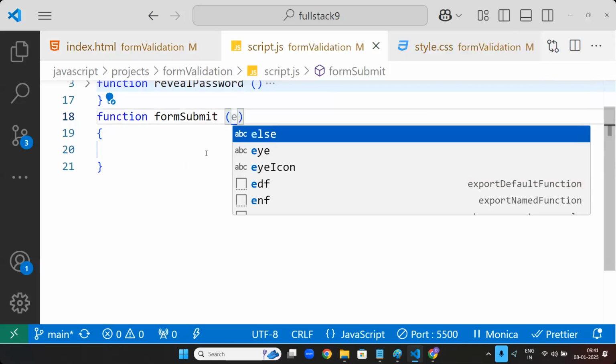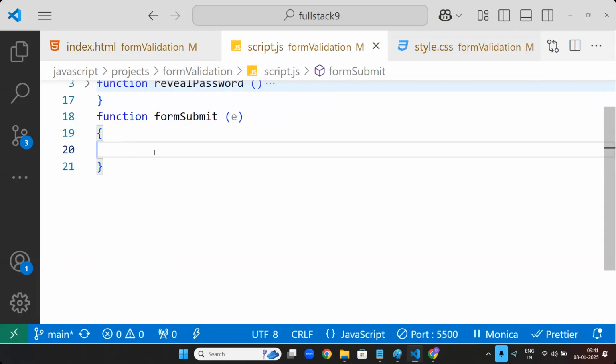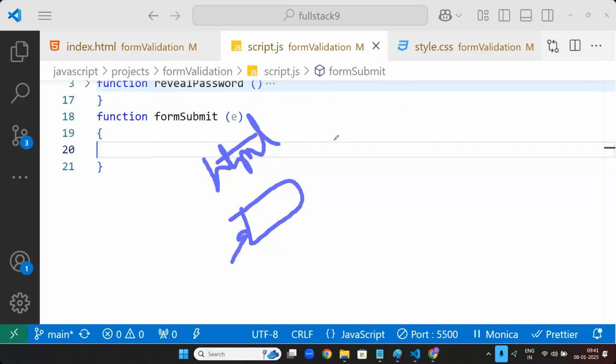Okay, sir, why are we taking it? Let me tell you an interesting fact. In HTML, whenever you click this submit, automatically it will submit the form. But I don't want that. I want it to stop. I want it to come to JavaScript. JavaScript will send it using an API. In future, we will do this. But JavaScript shouldn't send it directly. So I want to stop the form submission.